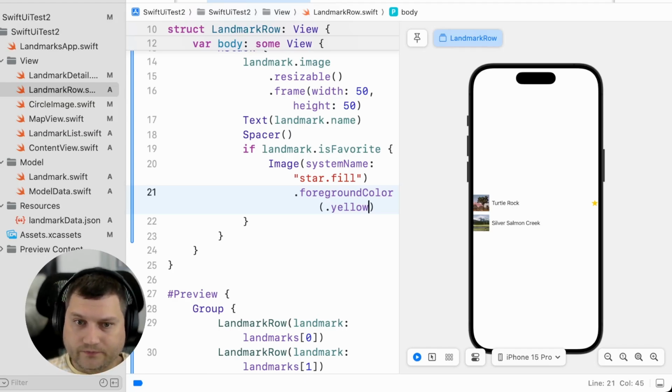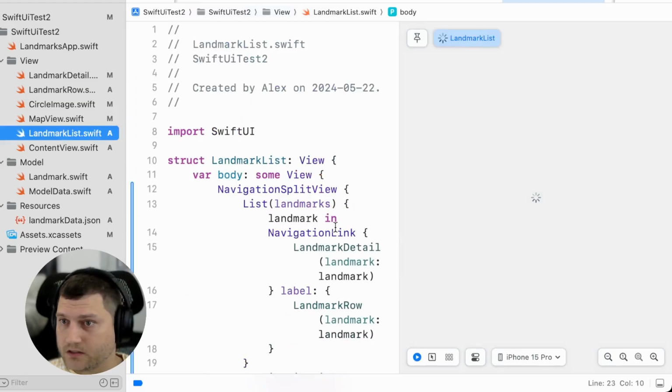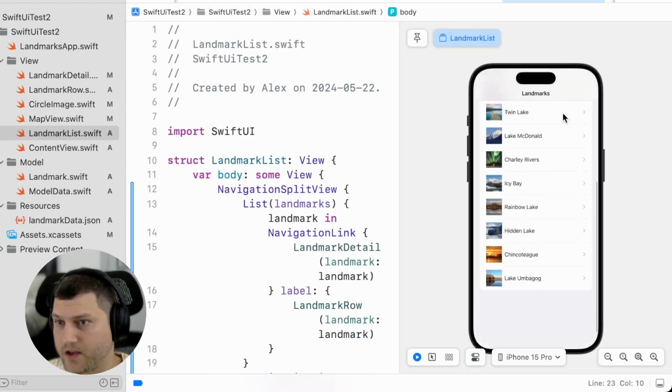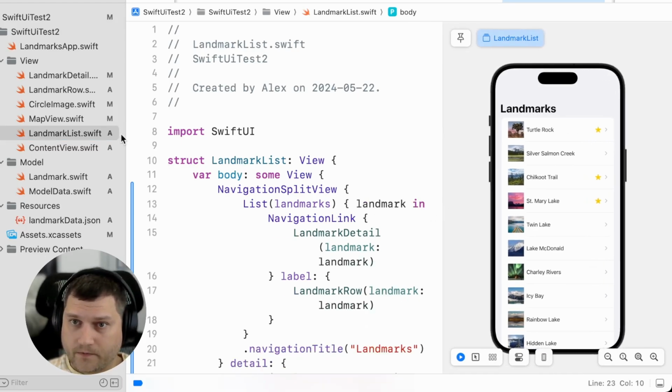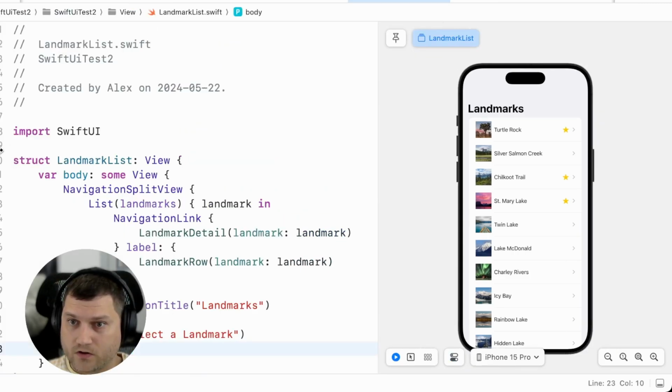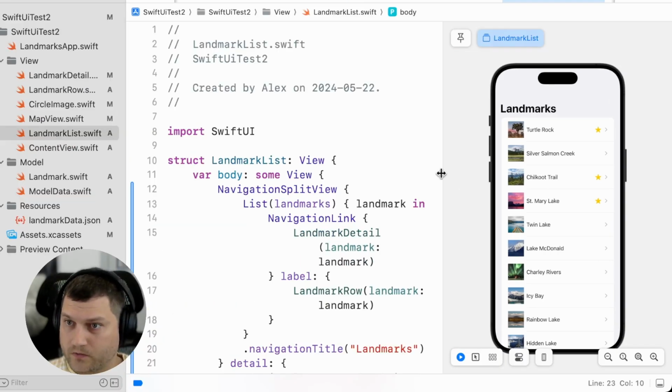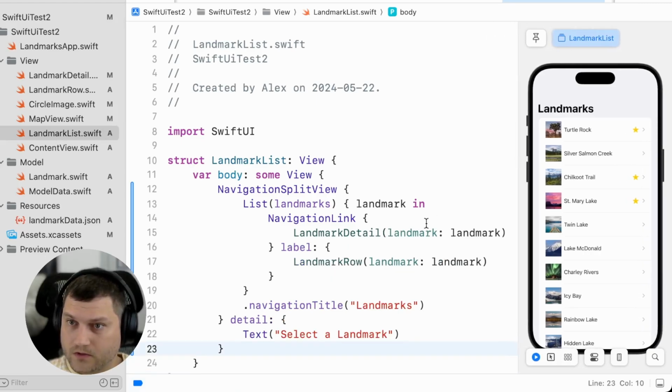Now, what's next? We go back to the landmark list. Where is it? Here it is. You see how many different items we have here, and all of the favorites are already marked as such. Okay, let's take more space for the code itself. No, we will need that. All right.